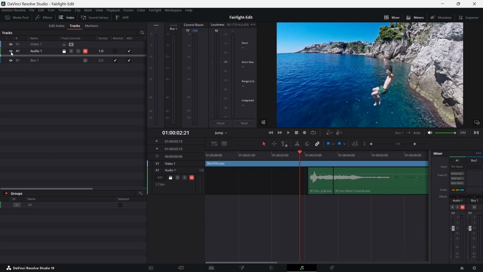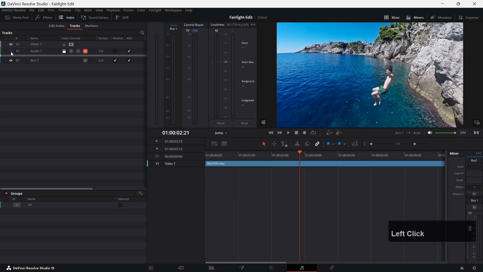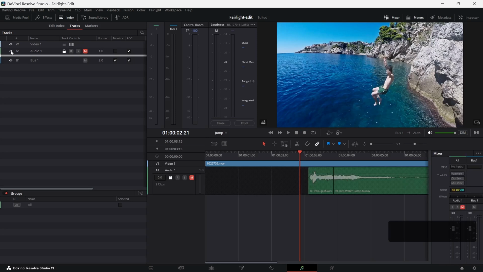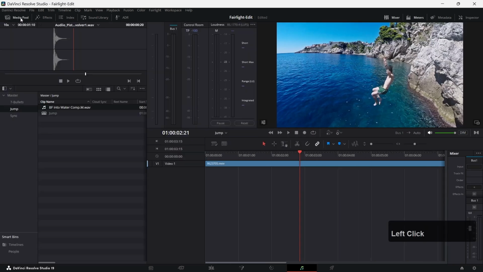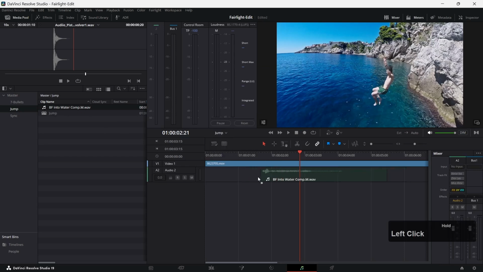I just don't want to see track A1 at the moment, so I can just hit the eye icon here in the index tracks to turn off the visibility of this track. Of course, it's still there and I can always turn it on again. And in my case, I just want to get rid of it for the moment, close the index and go to the media pool again. And there we have our sound we have just imported from the sound library before. And now I want to use it on a new track. So let's add a new audio track here and place the sound somewhere here.